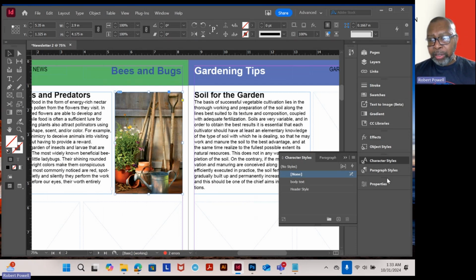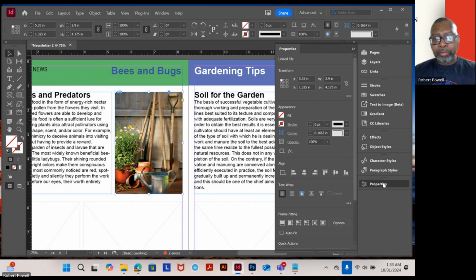Now, if you go to your properties menu, you'll see that this picture is 2.9 inches by 4.175 inches. It is 5 inches from the left of the page. The top left-hand corner is 1.325 from the top of the page.